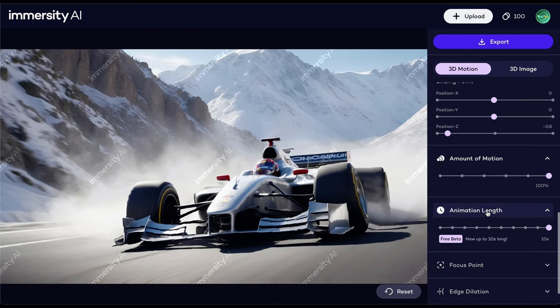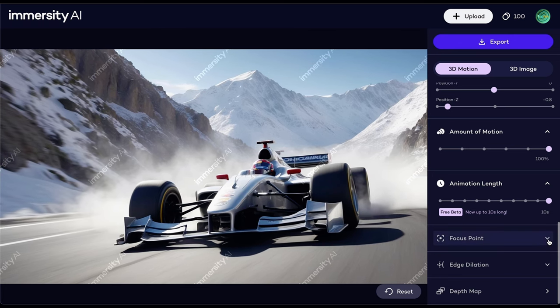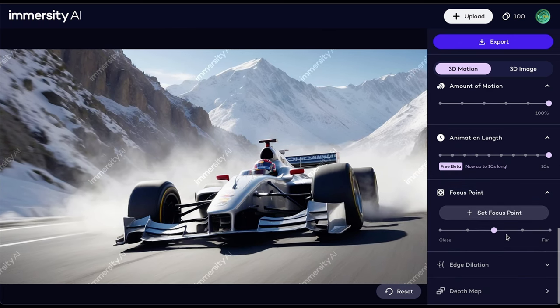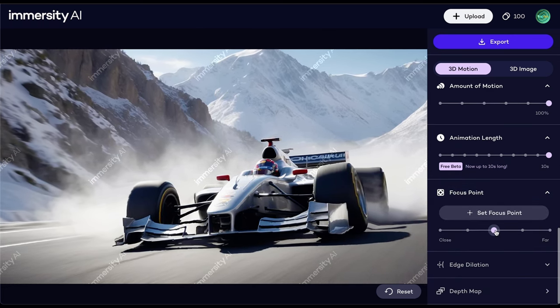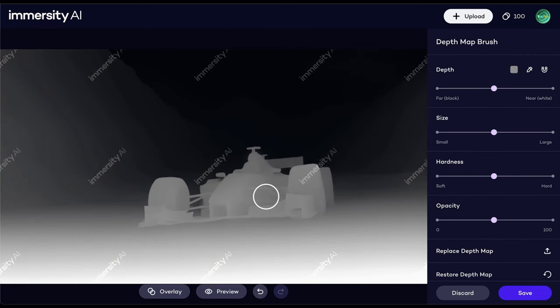Or think about creating captivating 3D animations from your existing 2D artwork. With Immersity AI, the possibilities are mind-bending. Here's an additional feature to keep in mind. Immersity AI gives you fine-grained control over the 3D depth effect, allowing you to refine your creations for maximum impact.